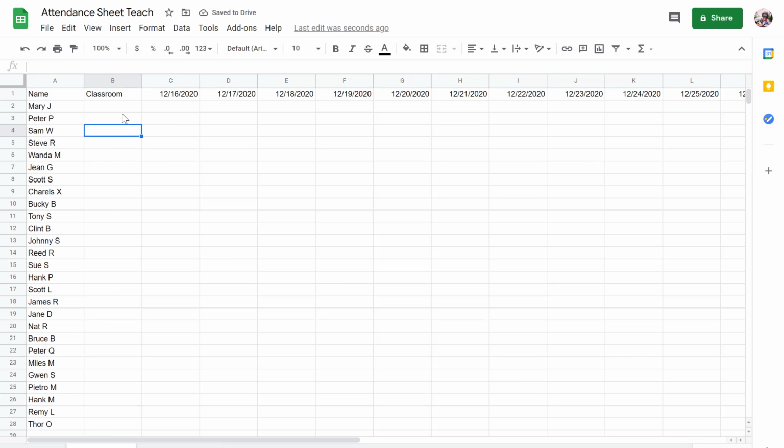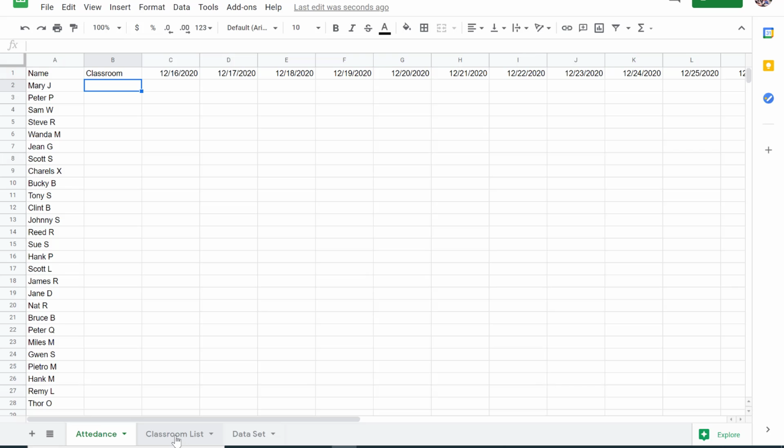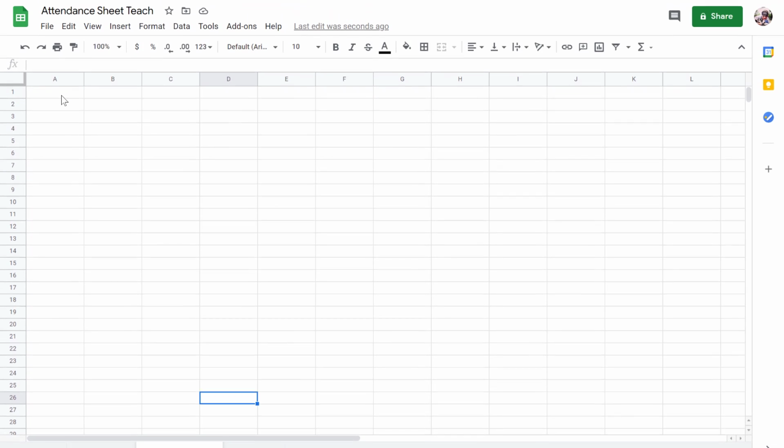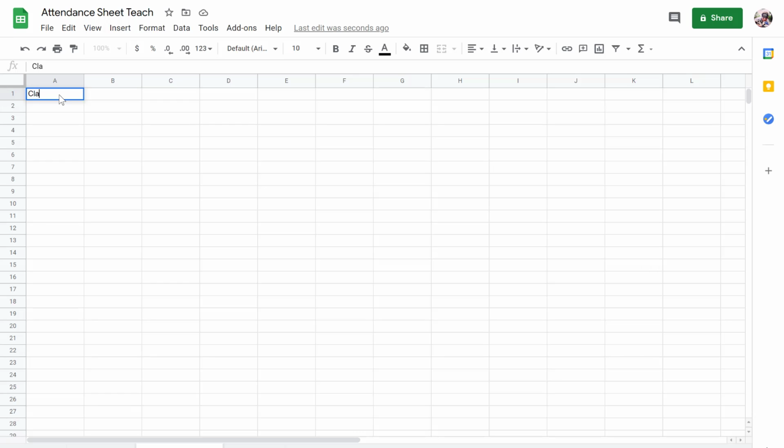All right. Now, we have our children's names and we want to associate them with the classroom. Now, our data should always be consistent. The best way to do that is data validation. So let's say we have the names of several classrooms we need to enter. So we're going to go to our classroom list, and in our first column, we'll call this classroom. And then we'll name our classrooms.